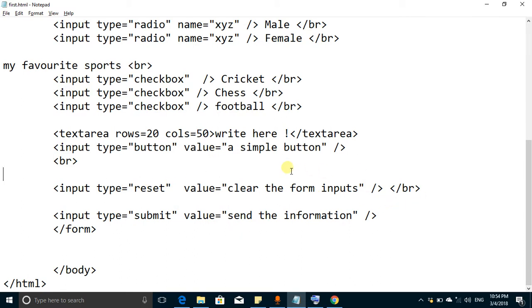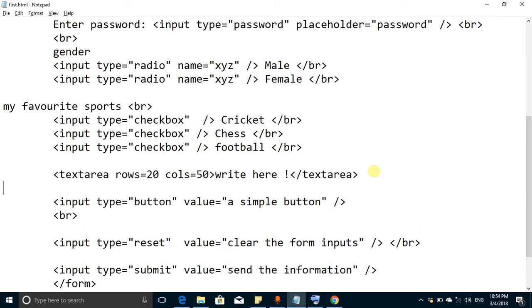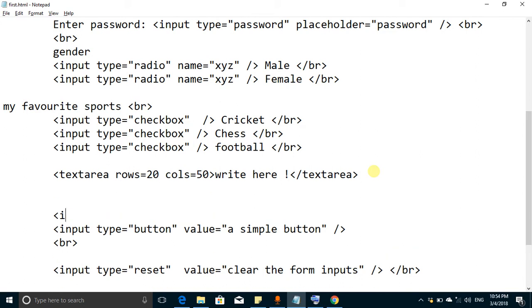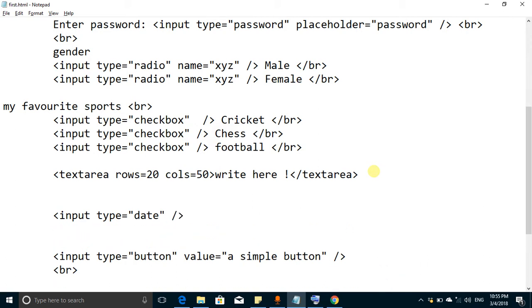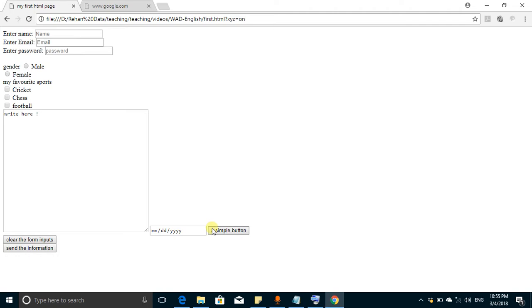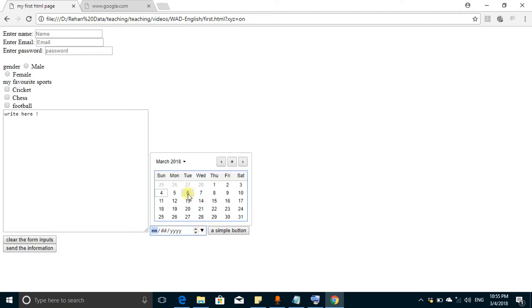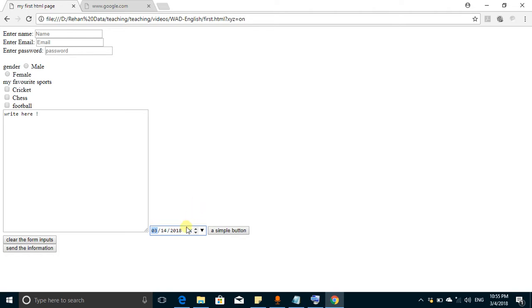Like, you can use the input tag with the date type, and this date type will automatically create a calendar to choose the date. Like this is the date attribute, and when I click here, a calendar appears automatically. It is very useful, very handy. Because writing the date in the proper format was always a problem. If I choose any date from here, it will be properly entered in this text field.